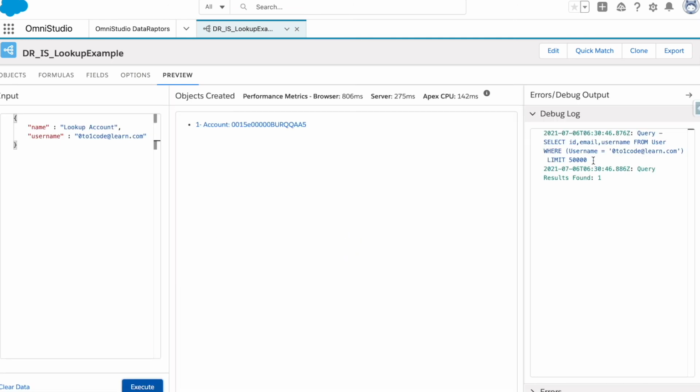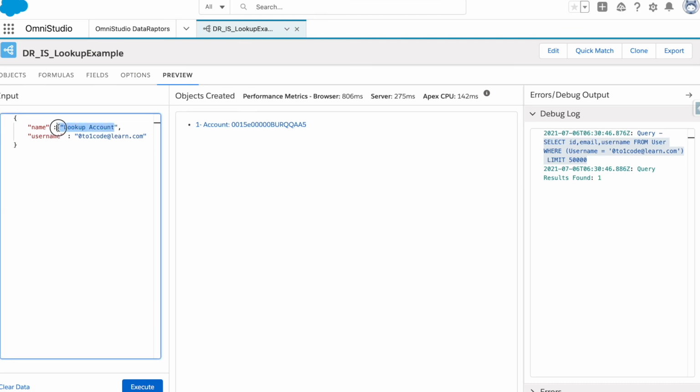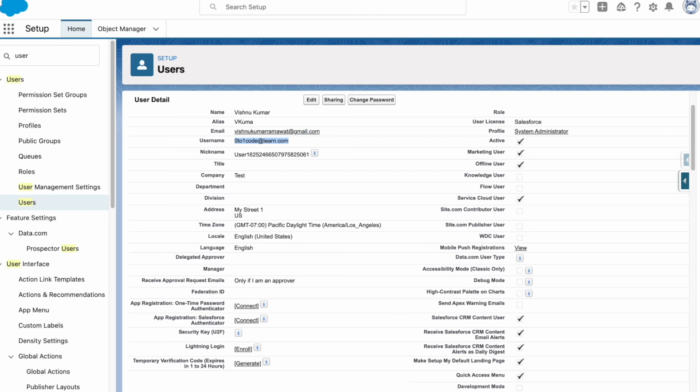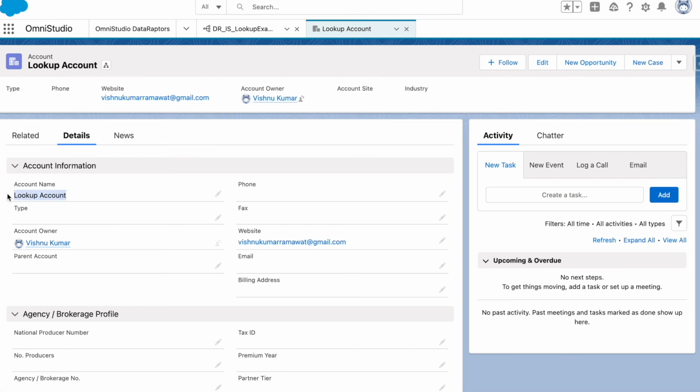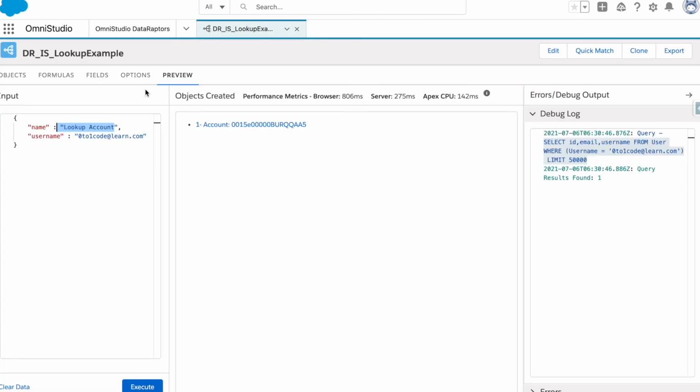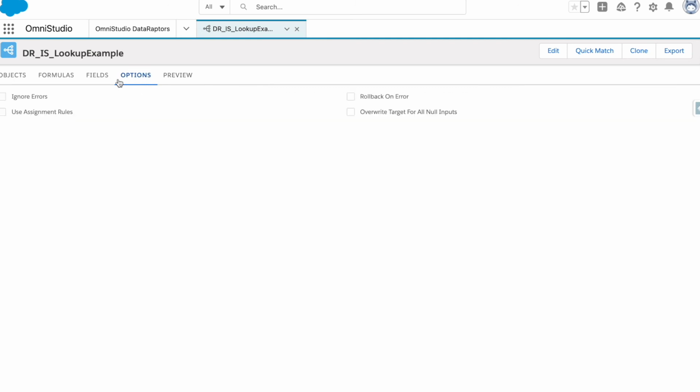As I told you earlier, you can see the query happening here. What it is doing is fetching ID, email, username from user where username equals the username that we have provided. And if I go to this account, you will see the account name would be Lookup account, and the website will be populated through the user's email address. So you can see that. We have the account and the website got populated from the user object. So this is how we can utilize this as lookup functionality here.